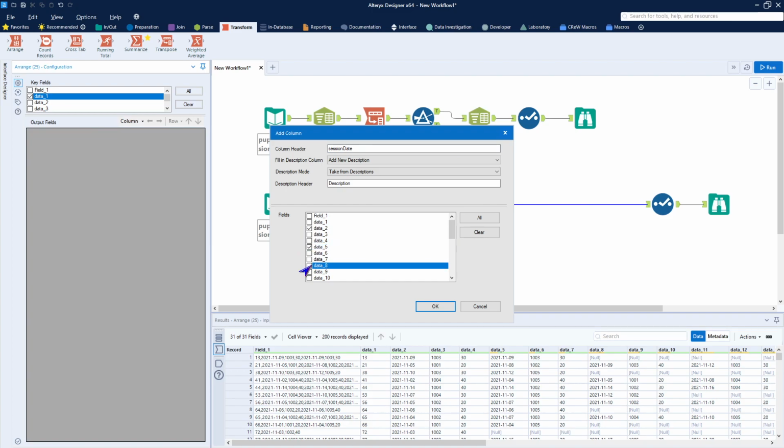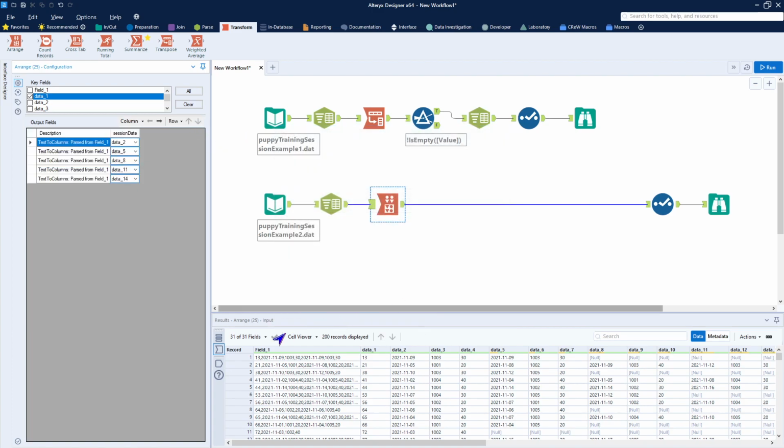8, whoops, 9. Get this math going right. 2, 5, 8. 8 was right. Thinking and typing at the same time is not the best thing to do. 8, 11, and 14 identifies our 3 session dates in this record. We have one column identified.